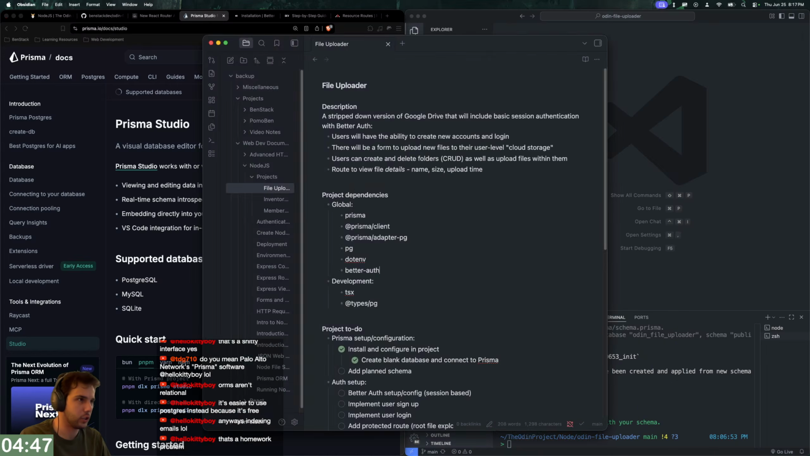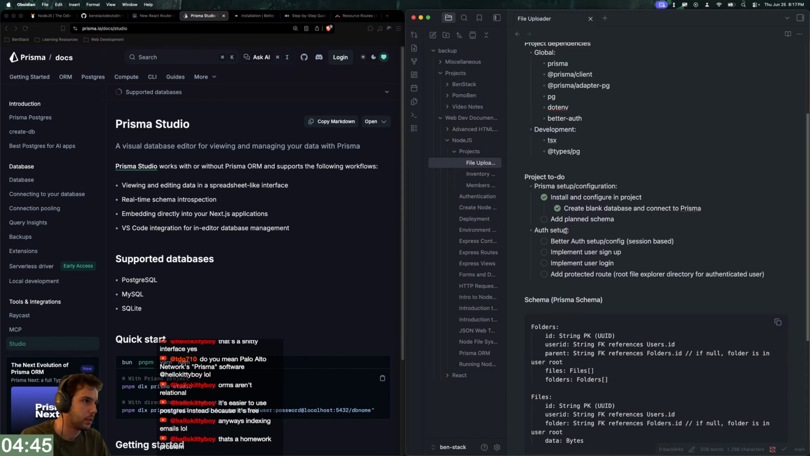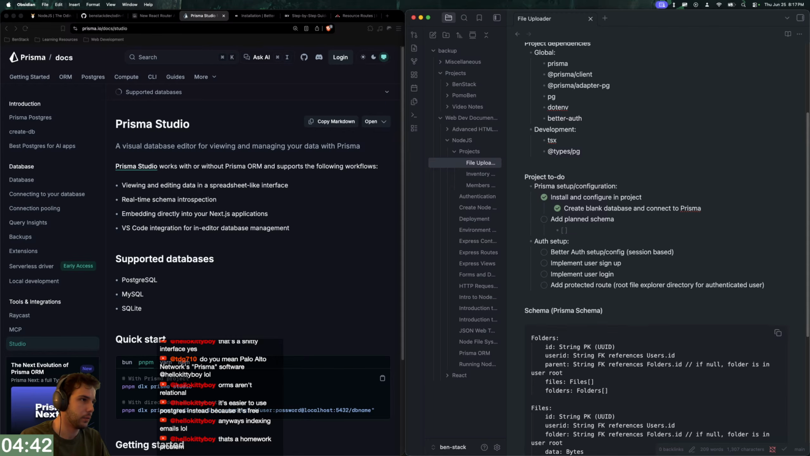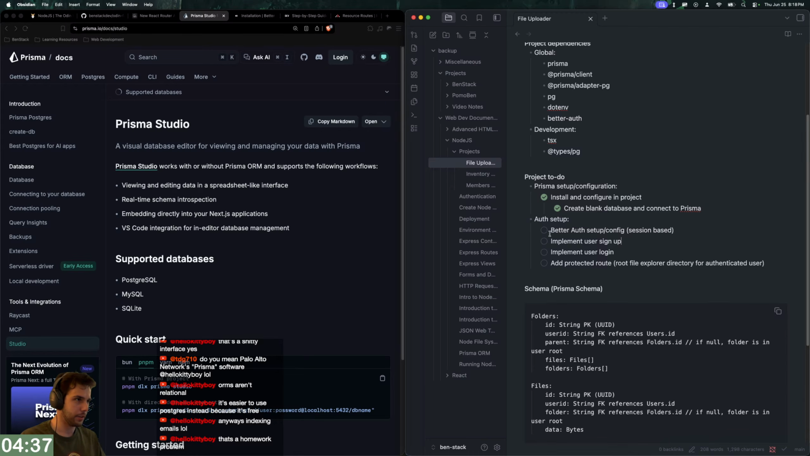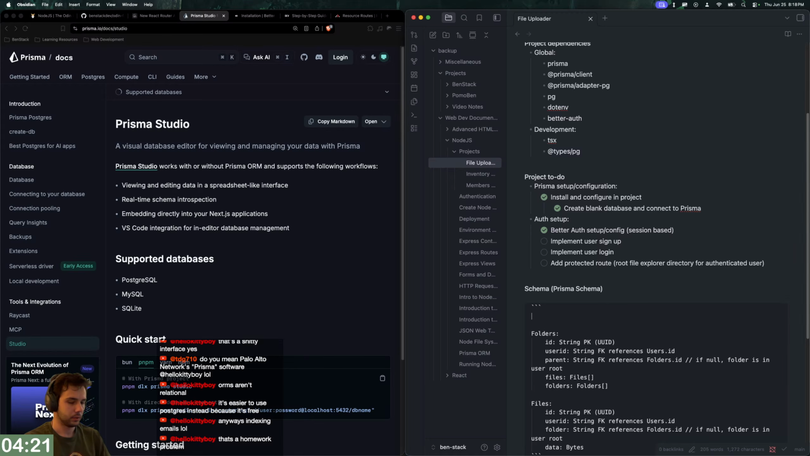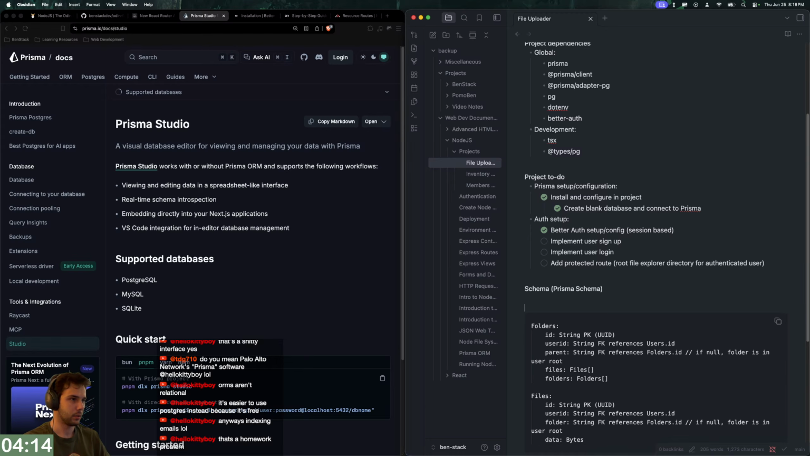See where we're at on the checklist. So we actually, better auth, we did this already. So better auth setup config, we already got that. And we need to do user sign up and login and protected route. So that will probably take us the rest of the stream. I don't know. And let's just say users handled by better auth.